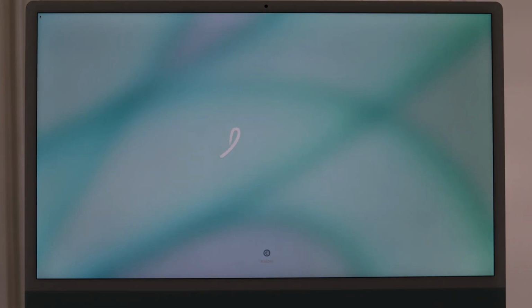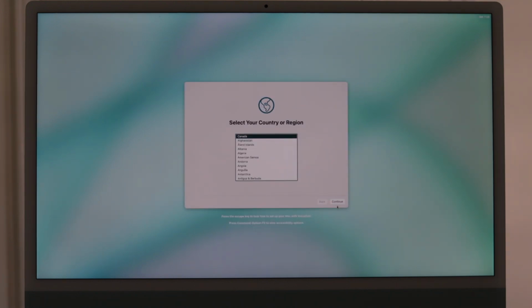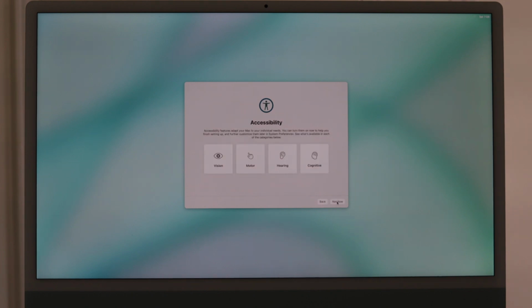Oh. It's asking me to pick a language. So we're going to go, oh yeah. So we're in Apple setup. I'll pick a country. For accessibility, I'm going to say not now. Continue. Now, if you were restoring from Time Machine, you would do that here, or transferring from a Windows PC. I'm not going to do that.